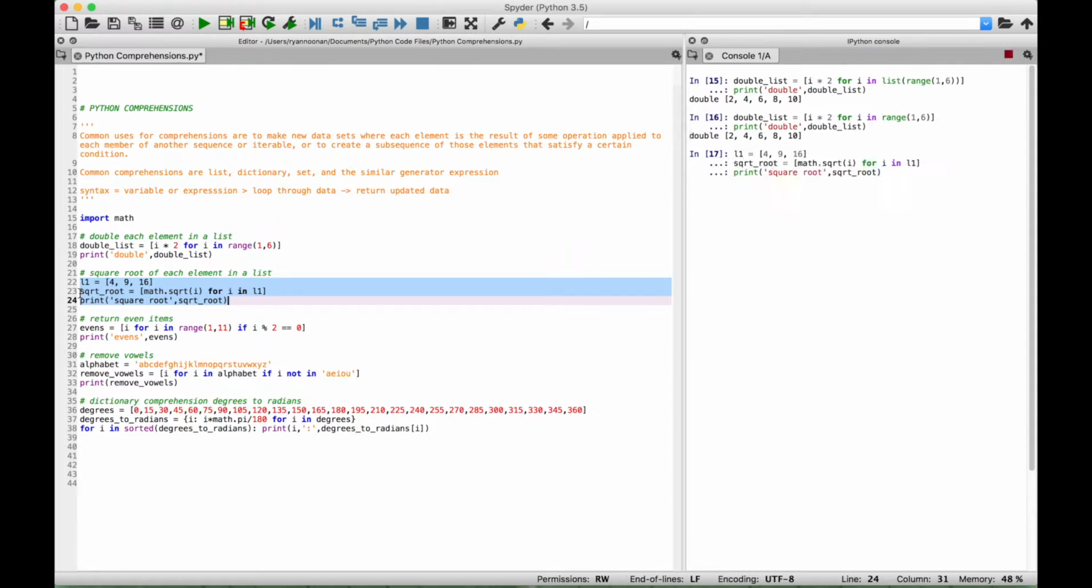Let's select it and run it. And you can see over here in the console, the square root of 4 is 2, the square root of 9 is 3, and the square root of 16 is 4.